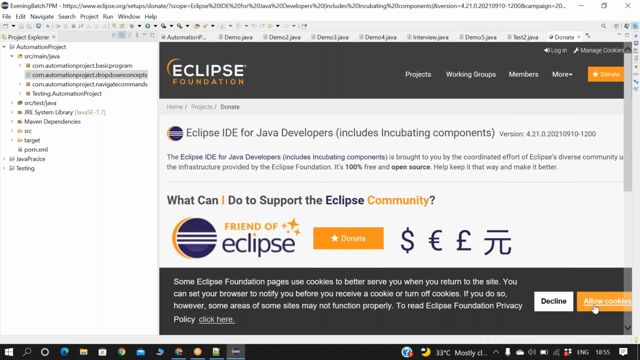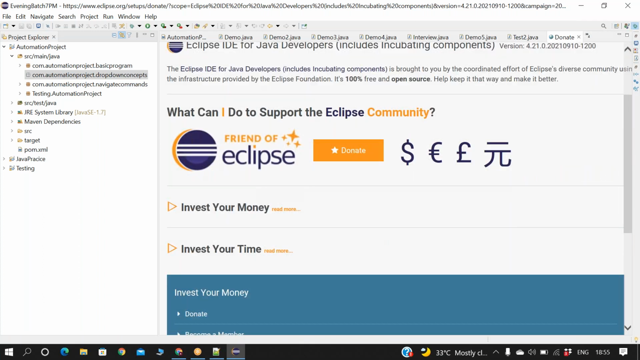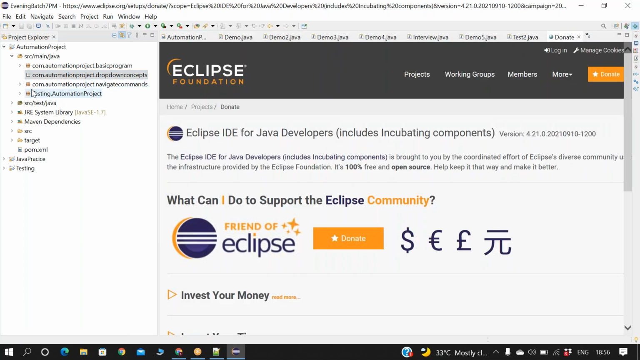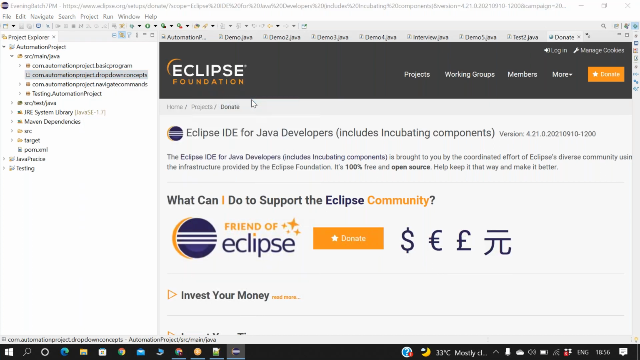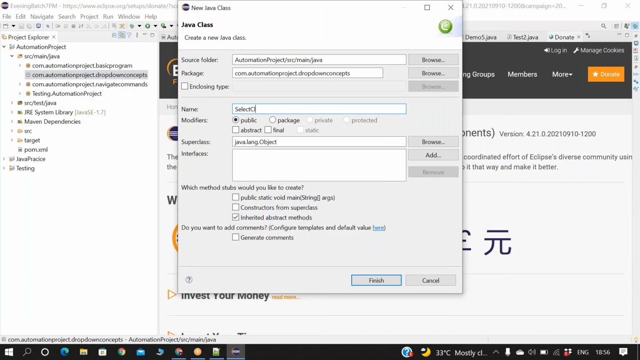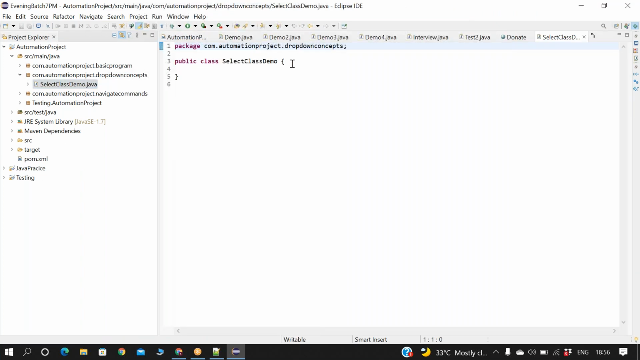Maybe it is asking for a newer version, not required as of now. Okay, not required. In this project, I'm going to create one more class. The class name is SelectClassDemo. Here I am going to write a couple of lines of code that you already know.